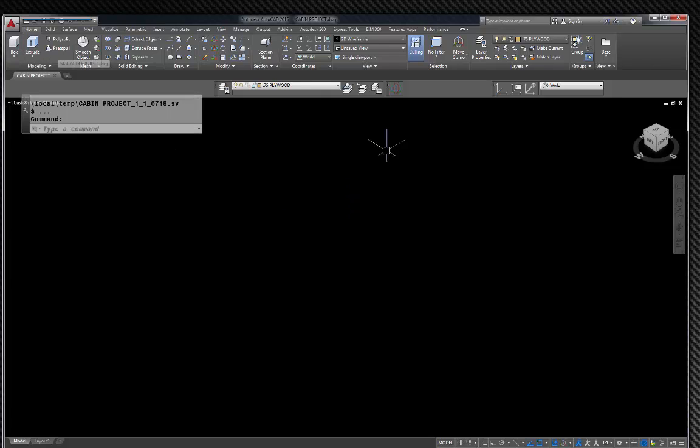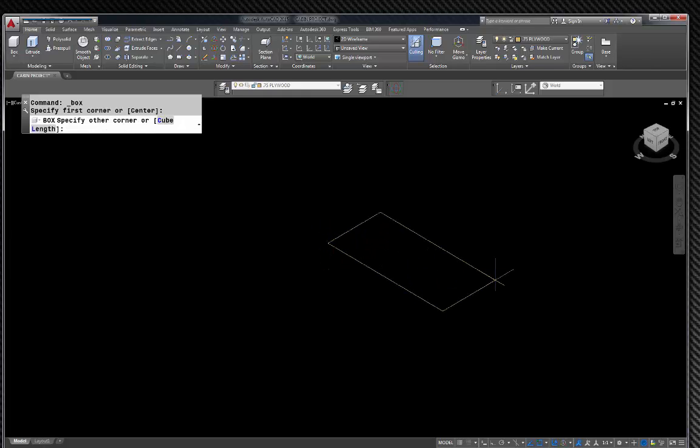I'm going to go up here. I want to be in top or in world, either one. Remember, they're the same, so I want to be in world. I'm going to go to my box up here. I'm going to pick a point, any point on the screen.